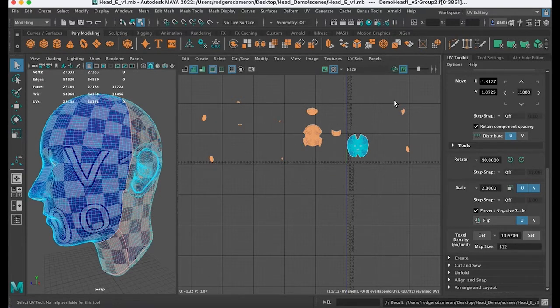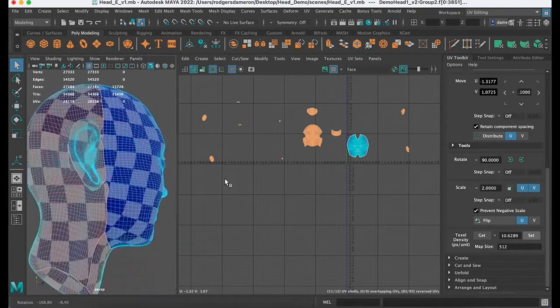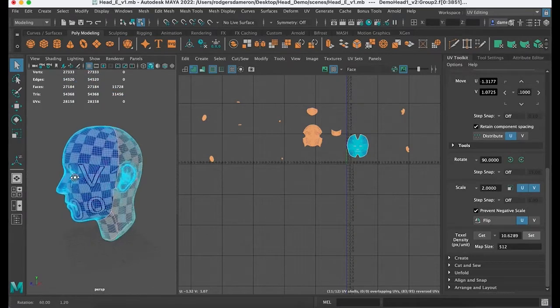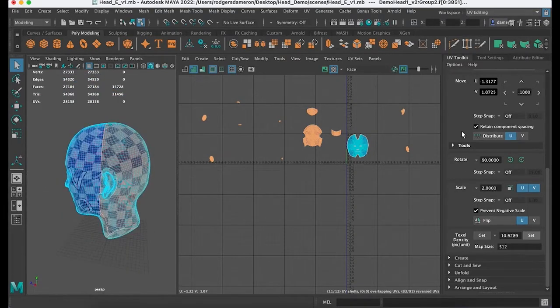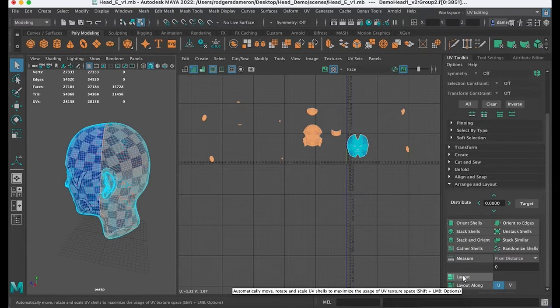So this looks good. They're just all spread out, right? And we need it to all fit into that 0 to 1. The main thing is that this texel density now is the same, so these squares should be about the same size as you look around the model here. Now, sometimes this works and sometimes it doesn't, but at the very bottom of the UV toolkit, under Arrange and Layout, I'm just going to press Layout and see.